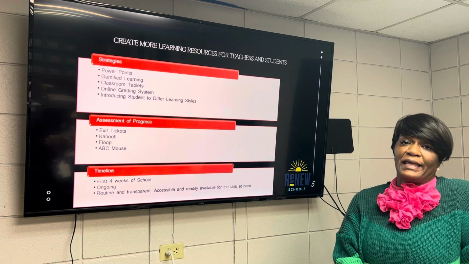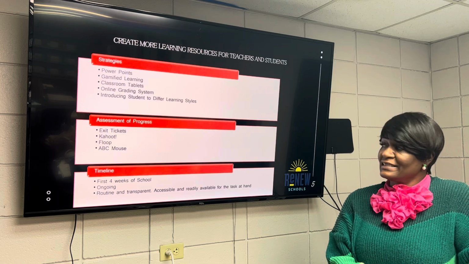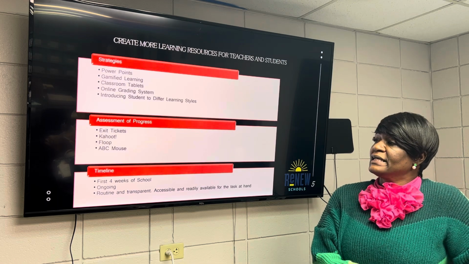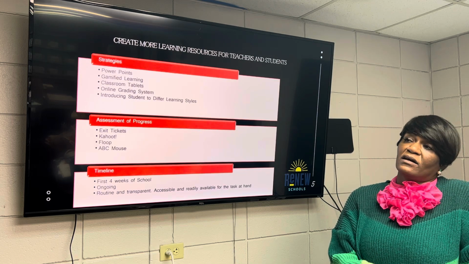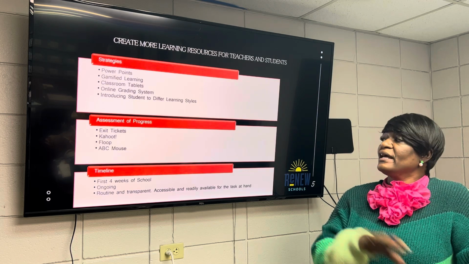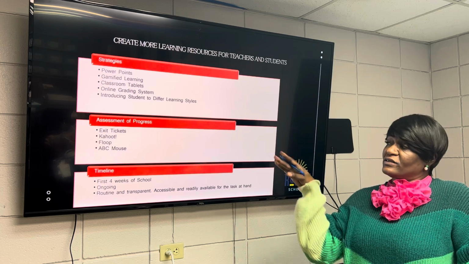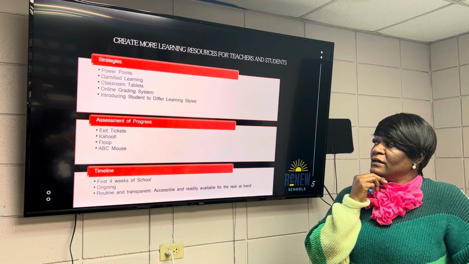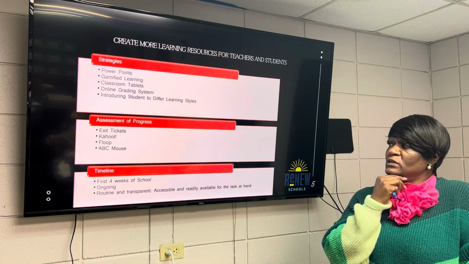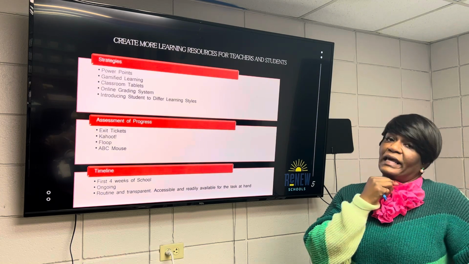You can also do exit tickets, where before kids leave the classroom or before they move on to the next subject or activity, they have to do an exit ticket where you can check their work right then and there. You can use online assessment tools like Kahoot, Flip, or ABC Mouse.